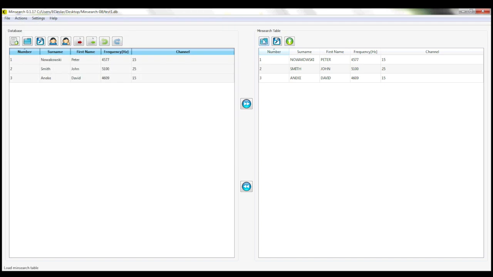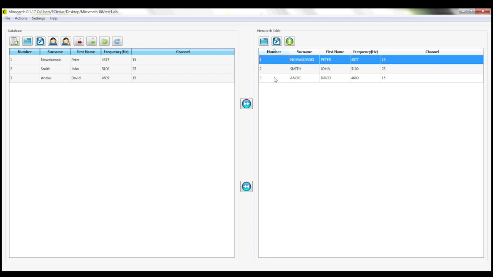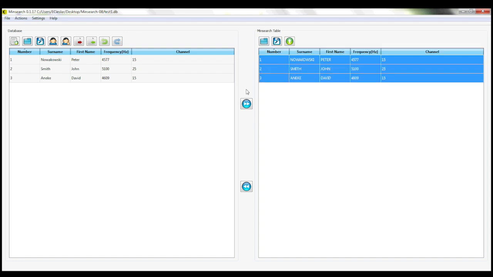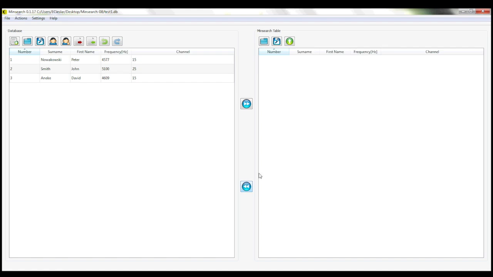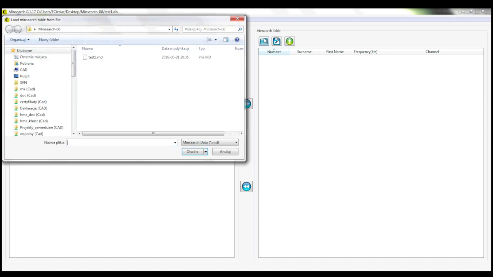Before opening the file with the MinSearch table, we must remove all data within the MinSearch table by selecting it and clicking the bottom double arrow button. Now we can press the Open button and load the file.